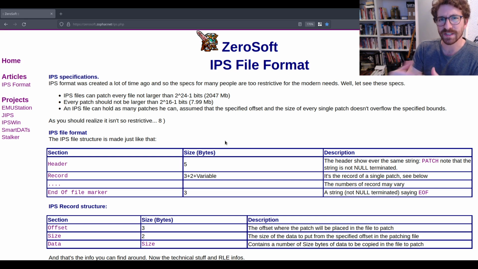Basically, IPS is a very simple format. It has a header, which just identifies the file, and then is made up of a series of what it calls records. And these records describe how to patch over a particular byte in the original ROM file.